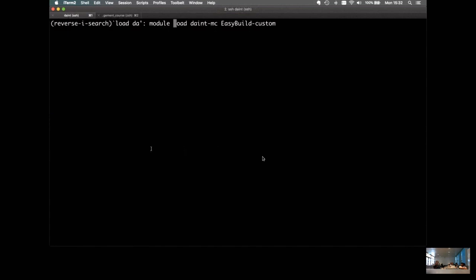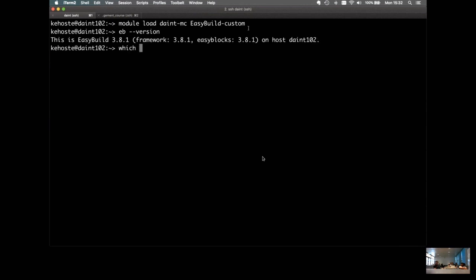So to get started, you load Daint MC and the provided EasyBuild custom module, and this should give you a recent version of EasyBuild that is good to go. So this is installed somewhere on the /apps and so on. So this is not the very latest version. This is 3.8.1, which is the previous version. So we can try and install the latest version of EasyBuild using EasyBuild itself.